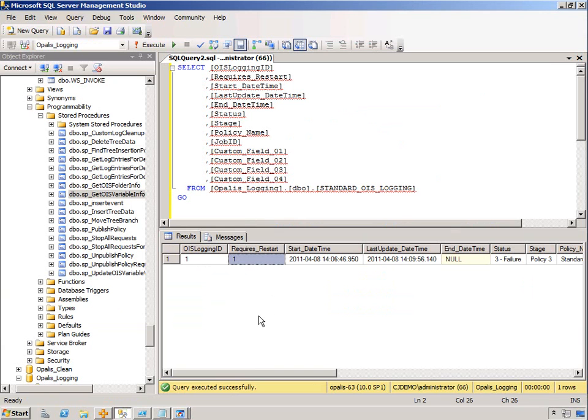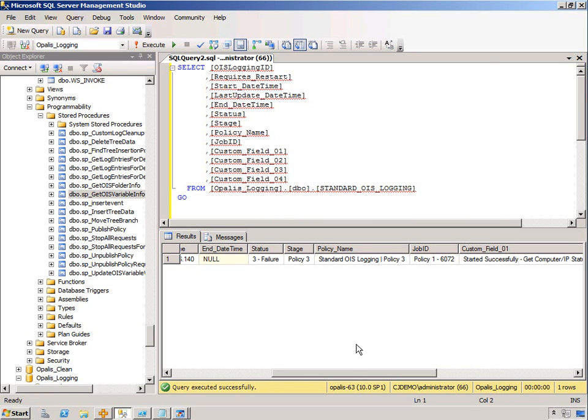So now when we go look at the data, we have a flag for requires restart because it did fail. We still don't have an end date because it didn't complete. Status is failure. And where did it fail? Policy 3. What was the policy name? Job ID is the same. And then you could see custom field 1 was updated, and we could see sort of a library of what has happened so far. It ends in failure, and then we can see what actually happened in the failure field. So all of that is logged there.